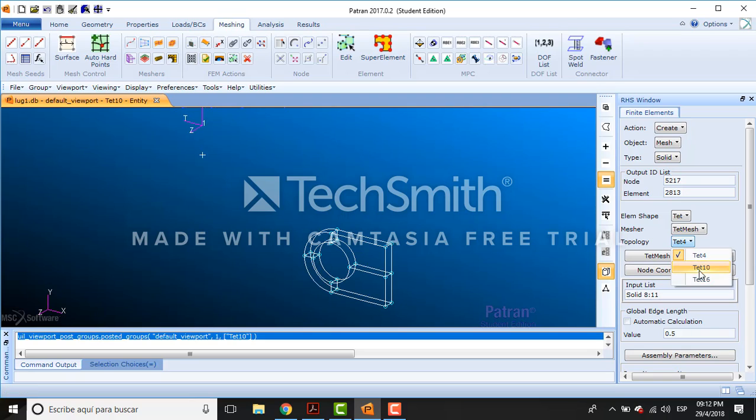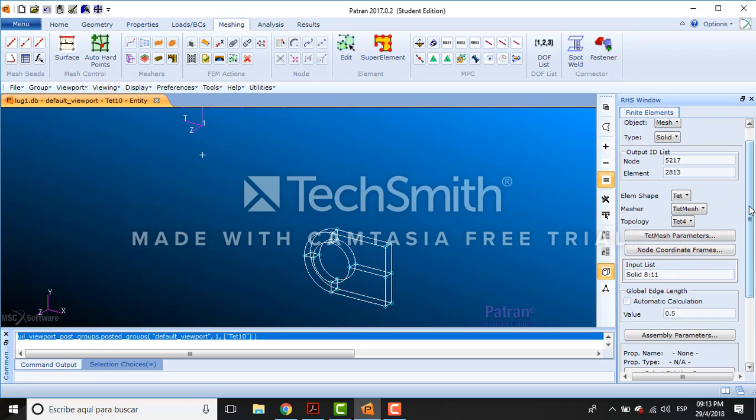Here it is supposed to have tet 10, but in this case we are having it as a display only because we have the standard edition, so we don't have enough capacity of nodes and elements in order to continue with our workshop as it is. So in this case we'll use tet 4.